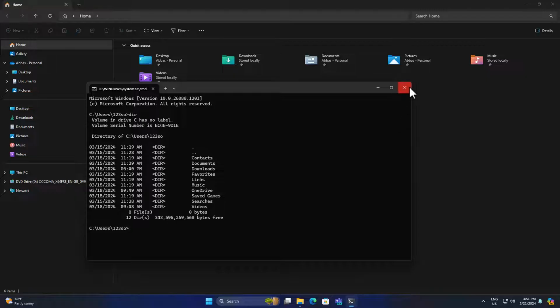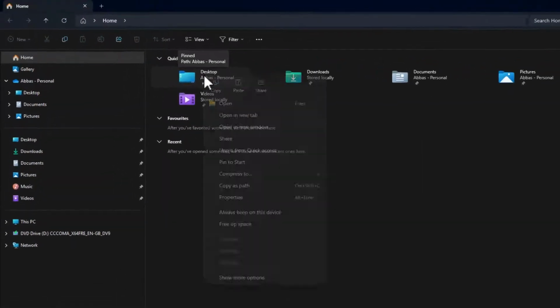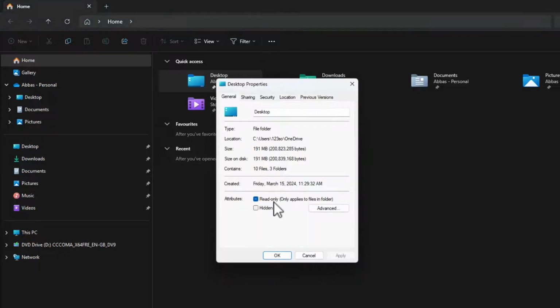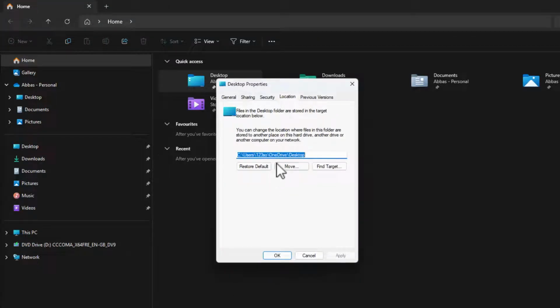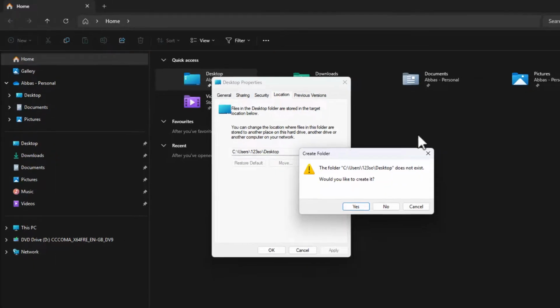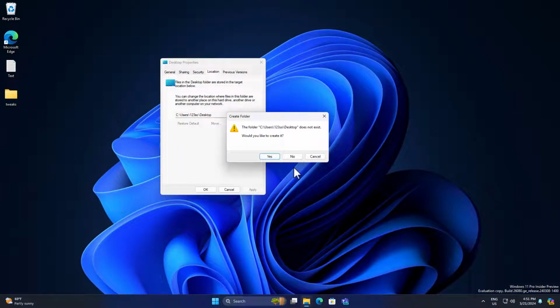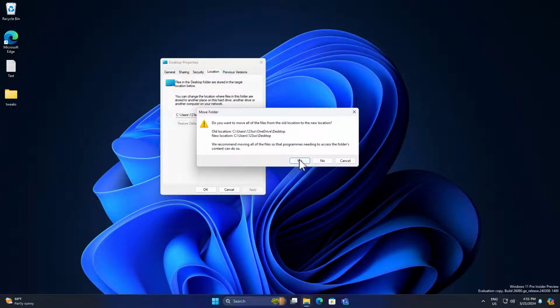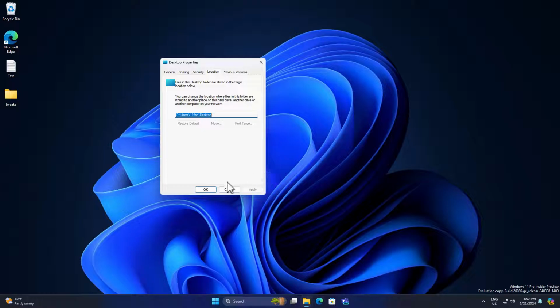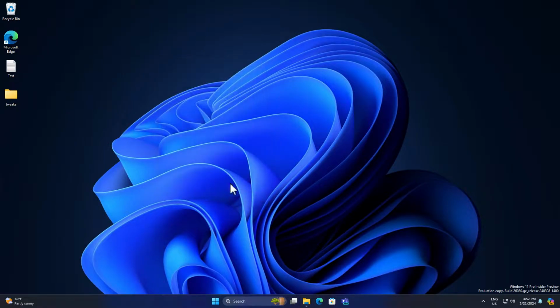Now if you right click on the desktop, go to Properties and then to the Location tab, you will notice that the location is inside the OneDrive. So this is a serious issue. In order to fix it, all you have to do is click Restore Default, then click Apply. It's going to give you a warning that if there are files on the desktop that have been backed up inside the OneDrive, would you like to create a separate folder for them or not. All you have to do is select Yes, again Yes, again Yes, and now click OK. The changes have now been applied.